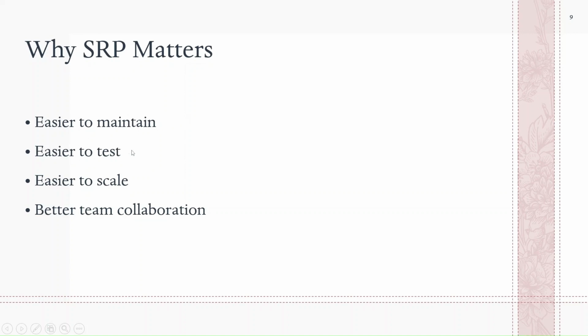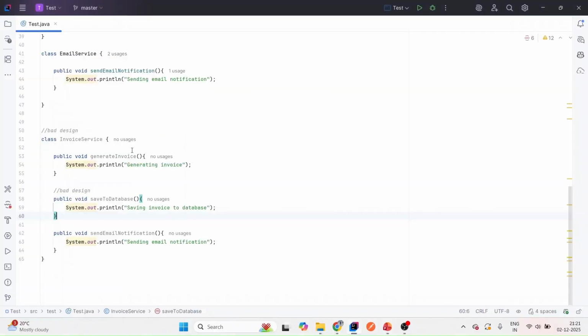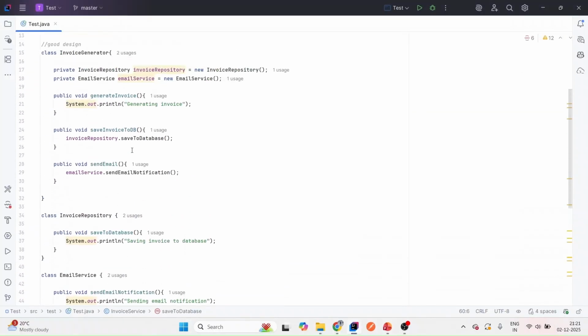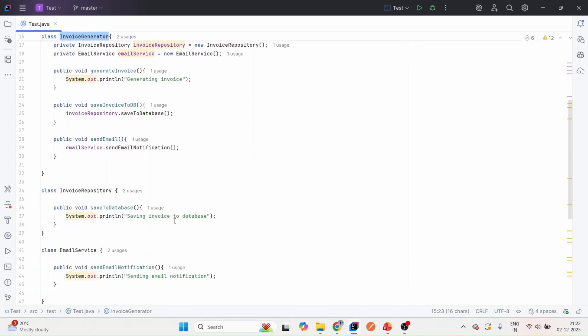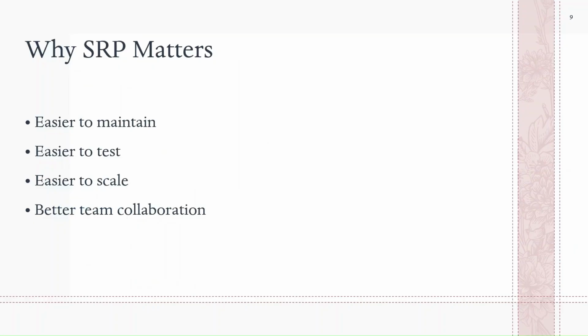Then, easier to test. Similar example: if we are following the single responsibility principle, it is easier to test. To generate the invoice, I just need to test the invoice generator class. And for the save to database functionality, I just need to test the invoice repository class. So it is easier to test.